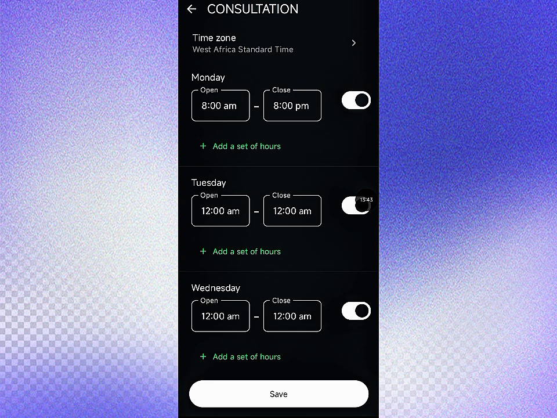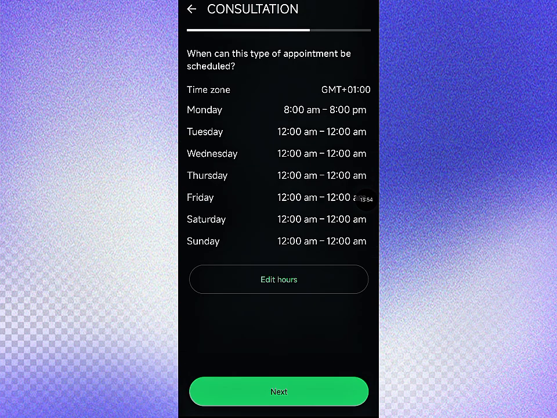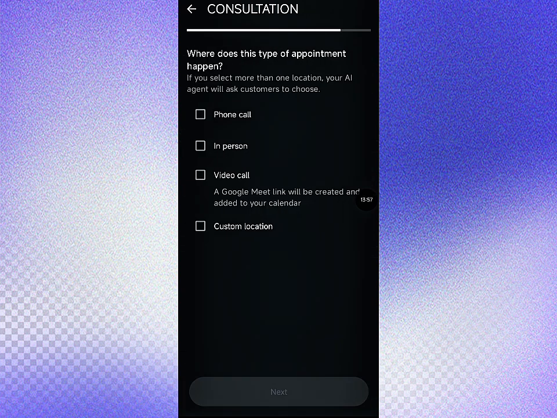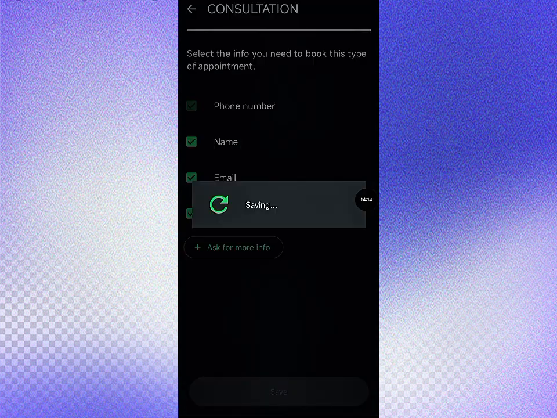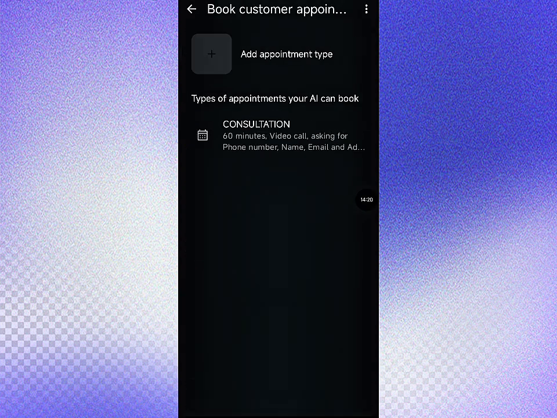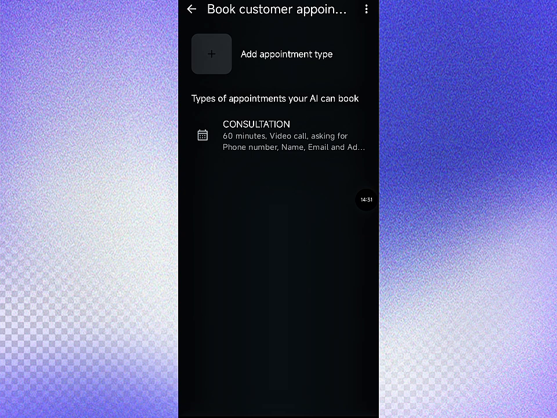So you can take your time and go through all of this, and fix the time that you know is best for you on Mondays to Fridays. Any day that is already booked will no longer be showing when a customer is trying to book. So where does this type of appointment happen? Do you want it on a video call, in person, or on a phone call? What information do you also want to collect during this appointment booking? Name, email, phone numbers, and address. Just select them and then you click on what? Save. So you can see right here now, I've been able to schedule a consultation for all of that.